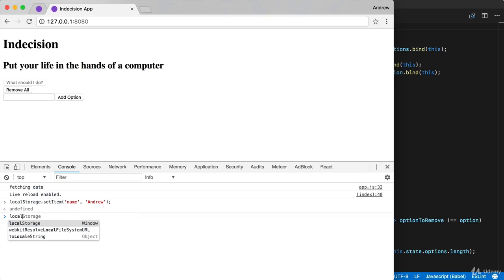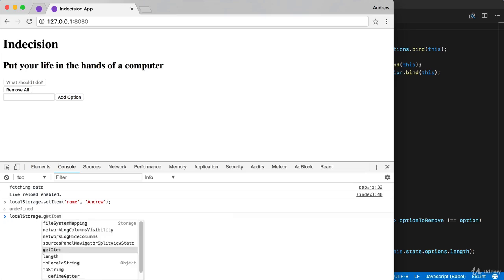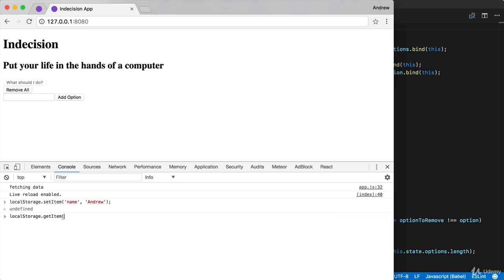For now, though, we're just going to use localStorage.getItem. And this time around, we just pass in one argument. We pass in the key name, and the value is what comes back as the return value. So right here, we're getting Andrew printing. Now, if I were to refresh the page and reload the last command using the up key and rerun it, you can see we're still getting Andrew.